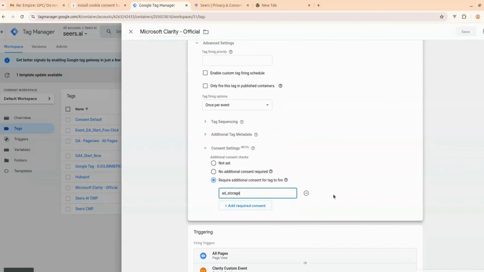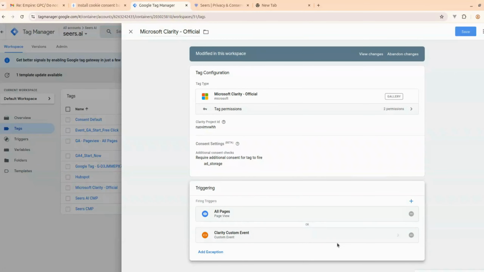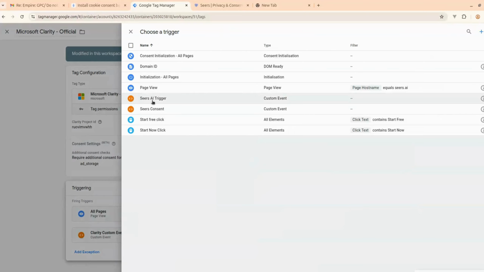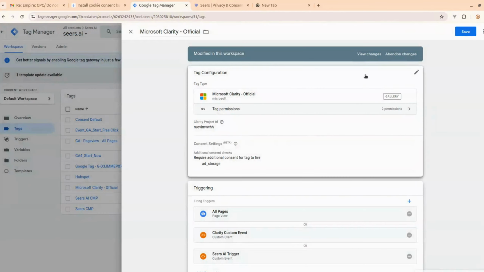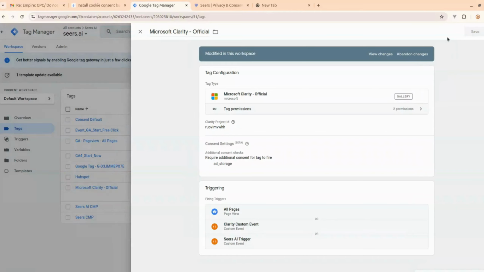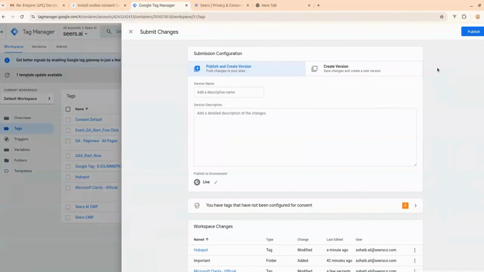In the Triggering section, click the Edit icon. Then, select the Add option, find Seers Ai Trigger, add it, and save your changes. And that's it. Submit the changes and then publish it. You've successfully enabled GCM v2 through GTM and activated advanced settings for non-Google tags.